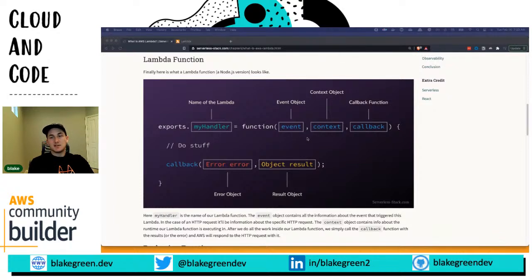In this case, an HTTP request, it'll be information about the specific HTTP request. So like all the verbs, right? The context object contains info about the runtime of the Lambda function that is executing. And then after we do all the work inside our Lambda function, we simply call the callback function with the results or error, and AWS will respond to the HTTP request.